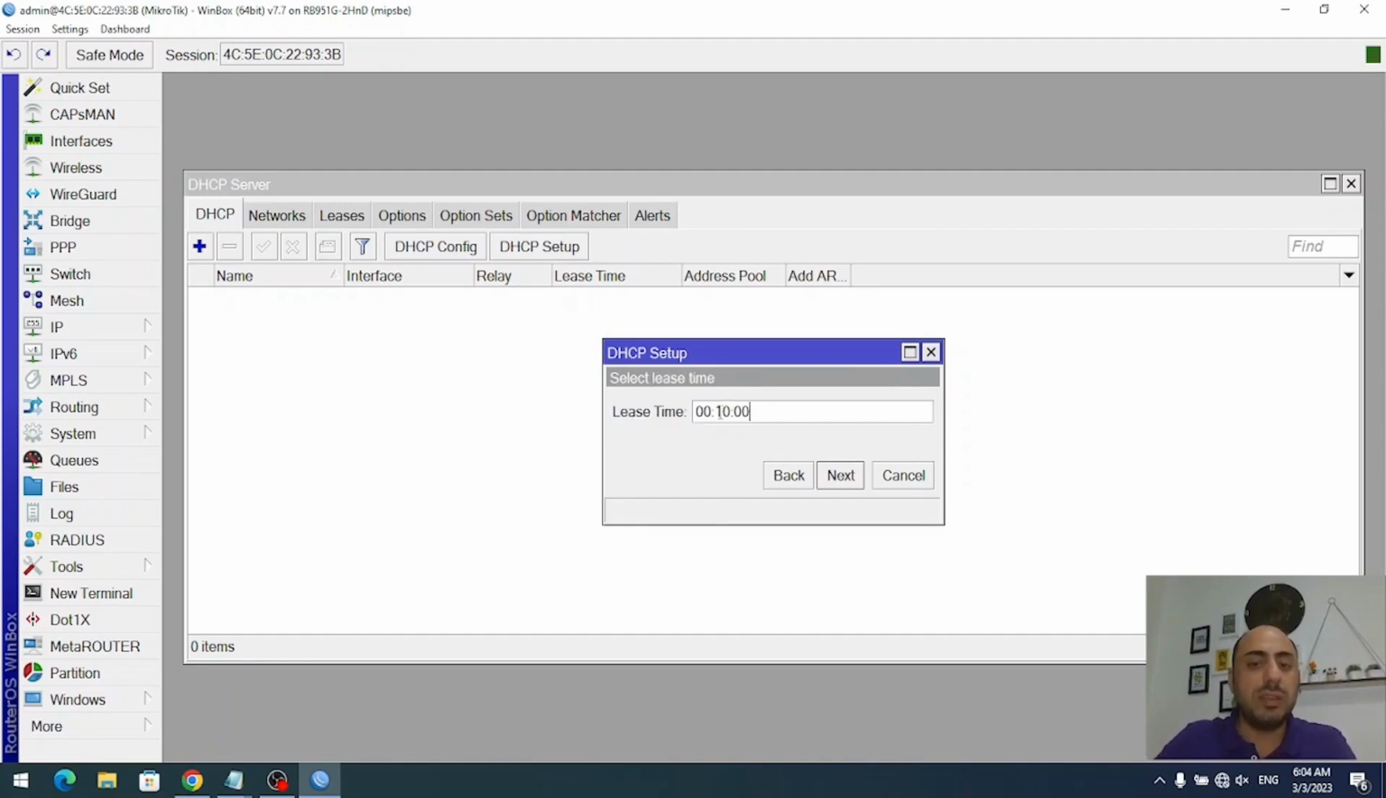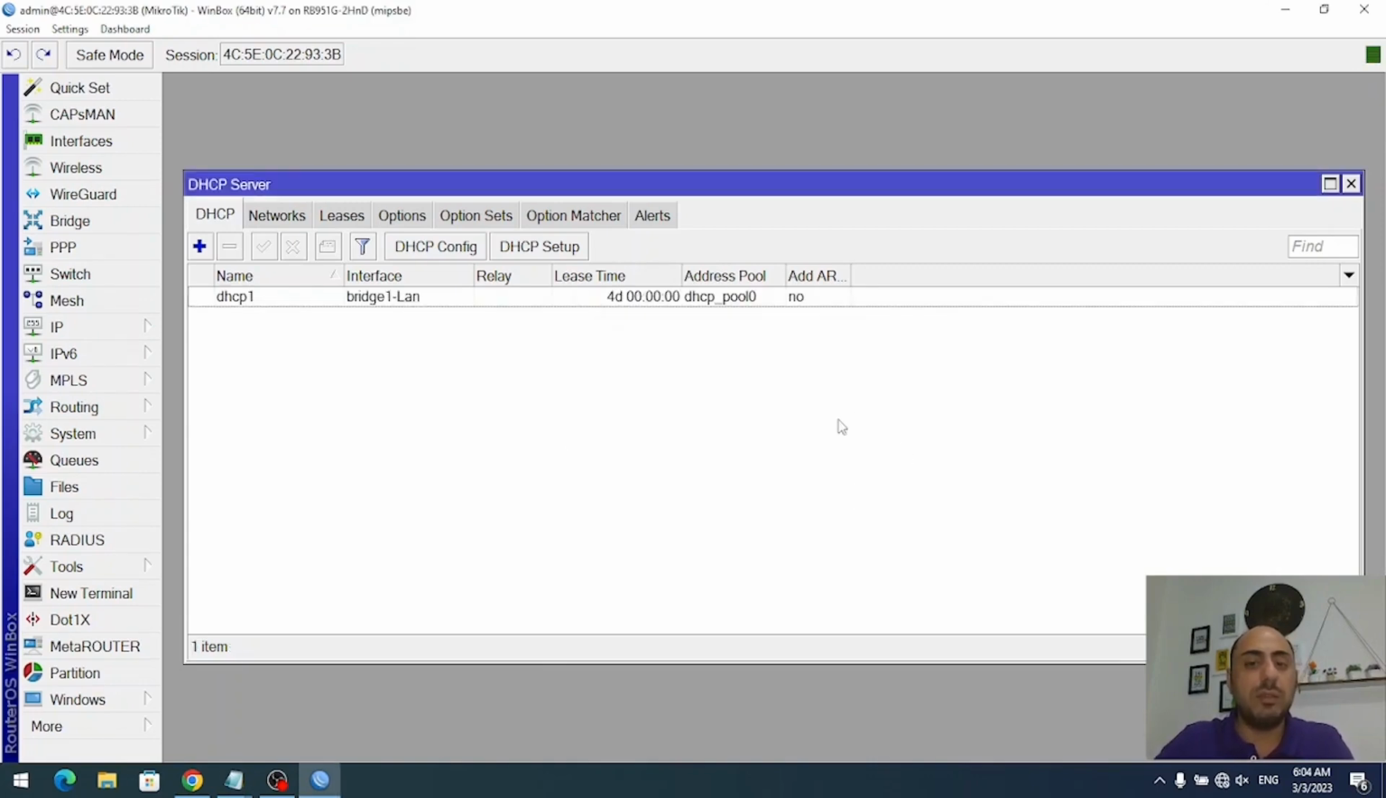I click Next. Lease time is the amount of time that an IP address stays reserved for a device in the network. The default is 10 minutes. I change it, for example, to 4 days. It's 96 hours. I click Next, and that's it. From now on, MikroTik will assign IP addresses to all devices in the network. It is expected that this laptop will also receive an IP from MikroTik.